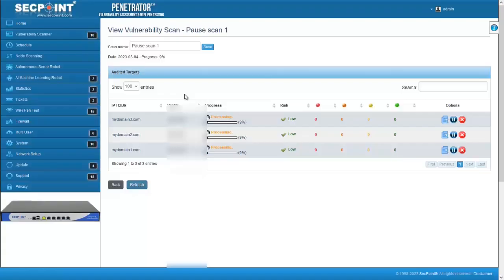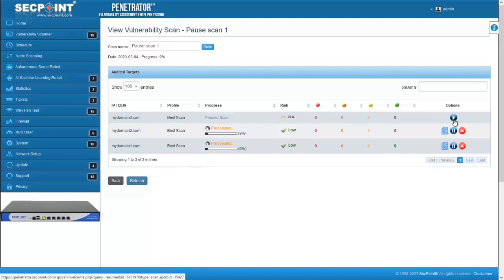If you want to pause a specific target while the scan is running, you simply have to press this button. Once the button is pressed, the scan of that target will enter a pause state, and the scanner will stop performing new attacks on the target. However, any ongoing probes will be completed before pausing.